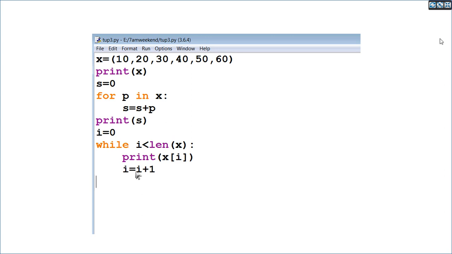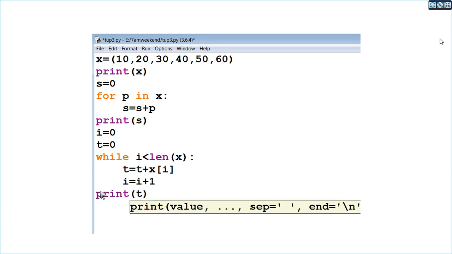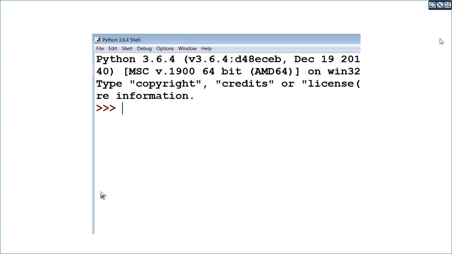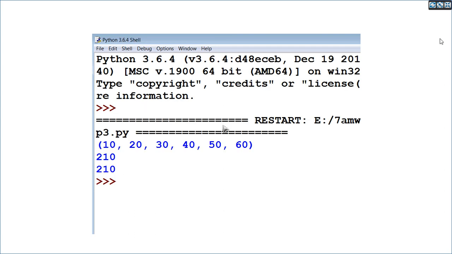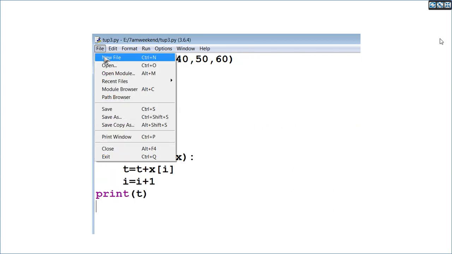But instead of displaying the values by using while loop, I want to calculate the sum of all the elements. t equals to 0. Here I am going to use t equals to t plus x of i. After that, print of t, that is the total calculated and showing. So like that we can apply the for loop and while loop on the tuple object. We can apply the indexing and slicing on the tuple.